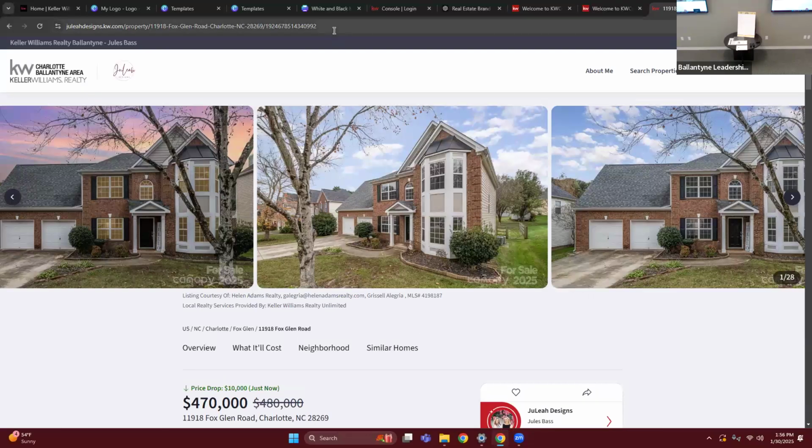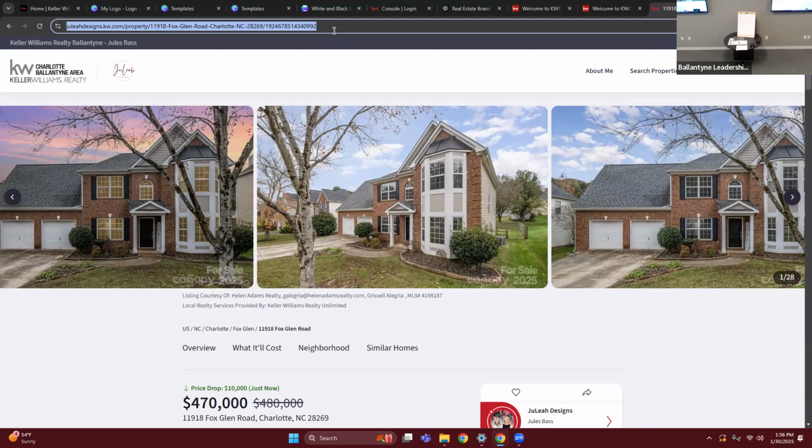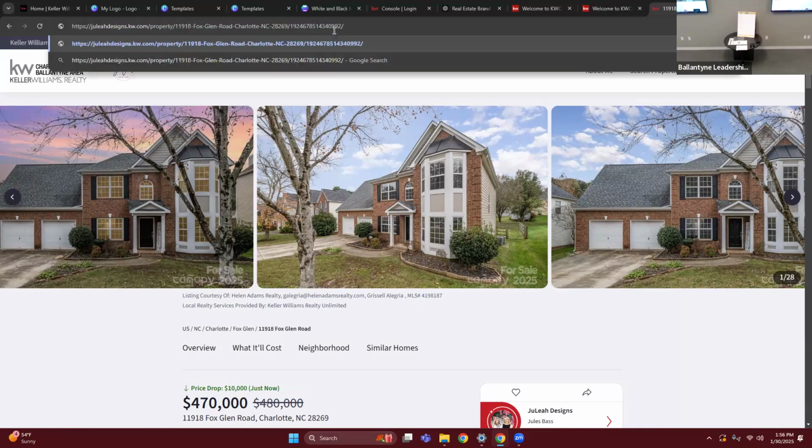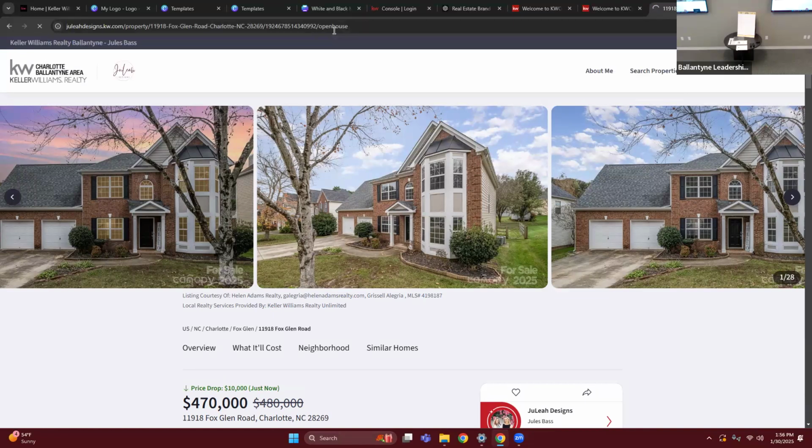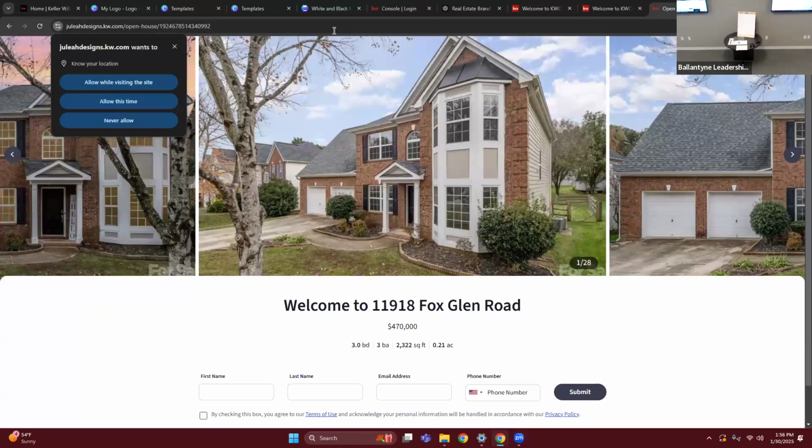At this point, I would go up to the very top URL, go to the very end of it, and type /openhouse, one word, and click enter. What that's going to do is transform this page into a virtual open house sign-in page. This is a feature of your Command site, not in the MLS.